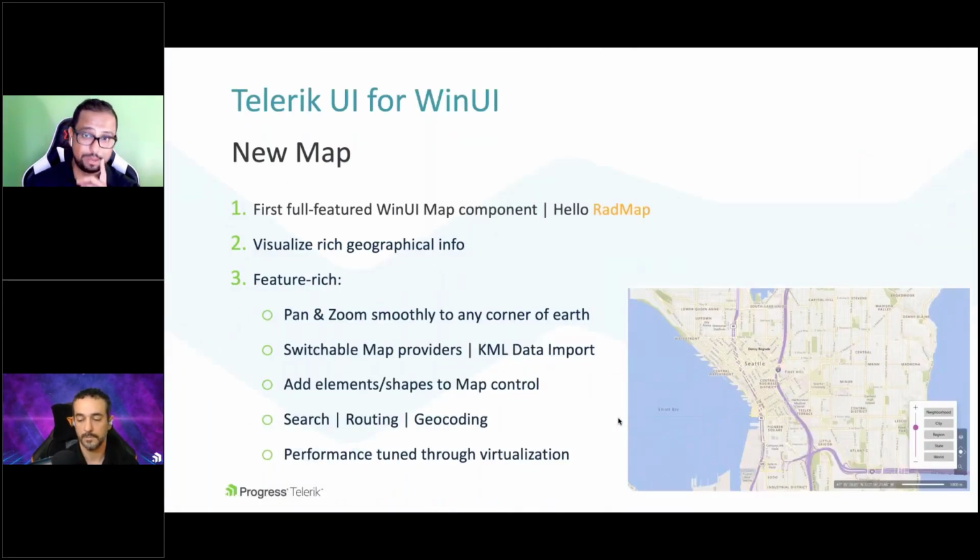We have a brand new mapping component. Now this thing is sweet because it lets you switch which provider you want to use. Bing works beautifully, but if you want to use something else, absolutely. I'm not a mapping expert, but KML is a standard, so if you want to import and export, you have an easier time. You can pan and zoom very smoothly, and you can add your own shapes. You can add your own routes to the map.